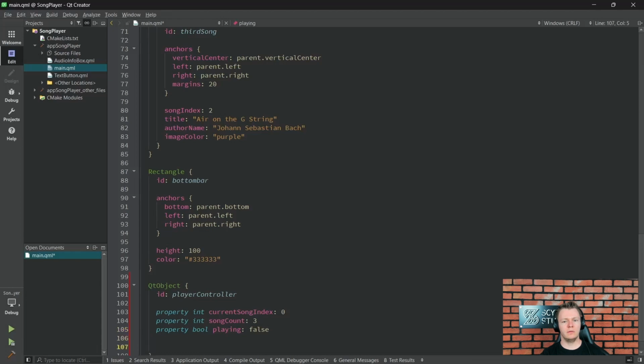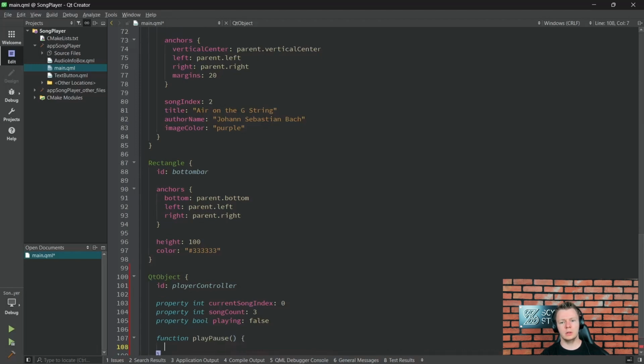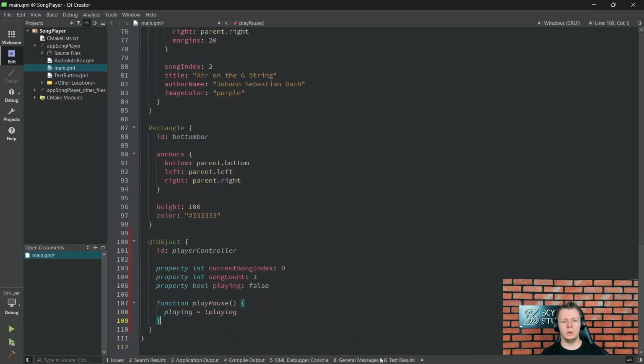And then we should create functions to control the currently played song. First function will play or pause a song, so let's name it play pause. Nothing complex here, we just set playing property to its negation, like this. And yeah, then we need to implement functions to change songs.